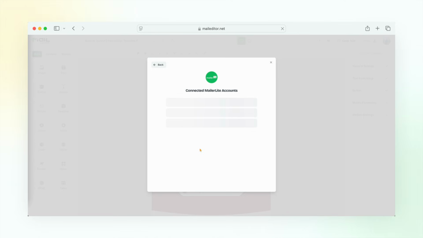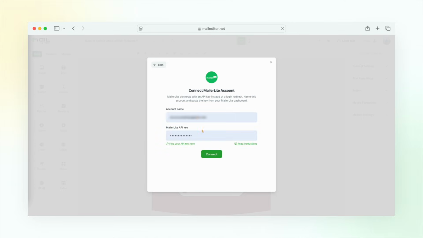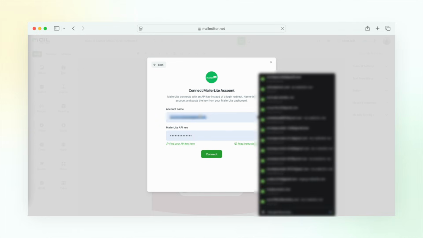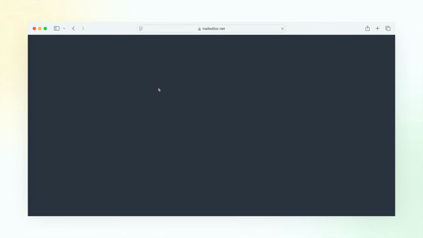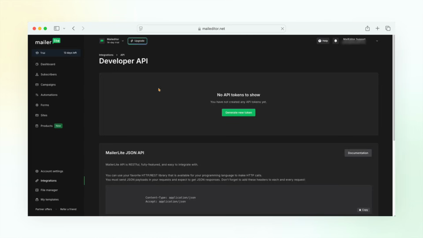If you're connecting MailerLite for the first time, you'll need to add a new account. First, give your account a name. Then, click Find API Key here. This will take you to your MailerLite account. In your MailerLite dashboard, go to Integrations, and then select API.